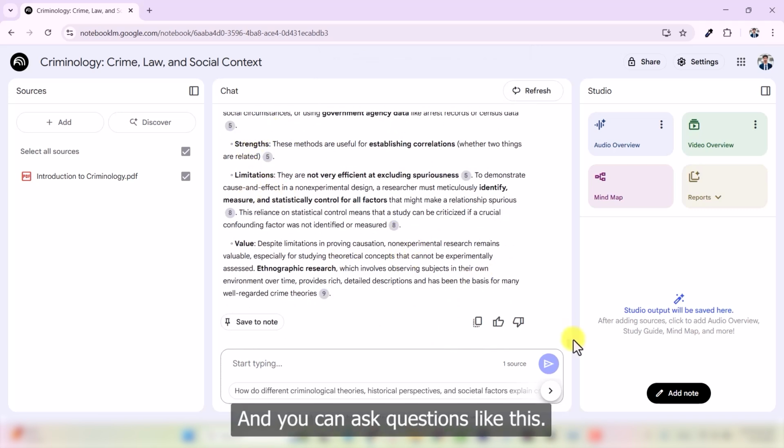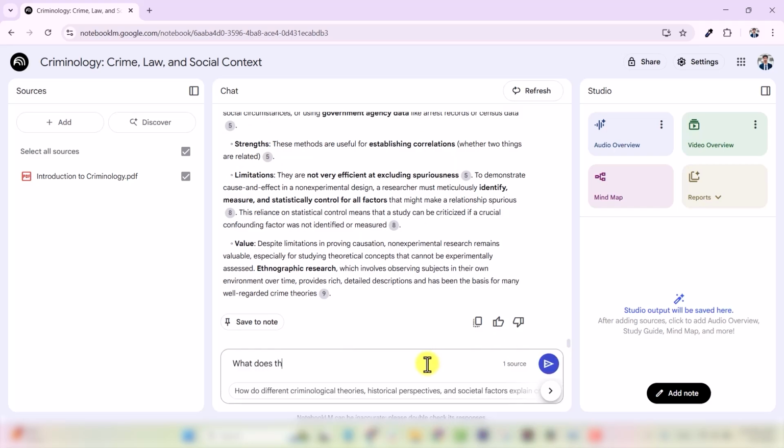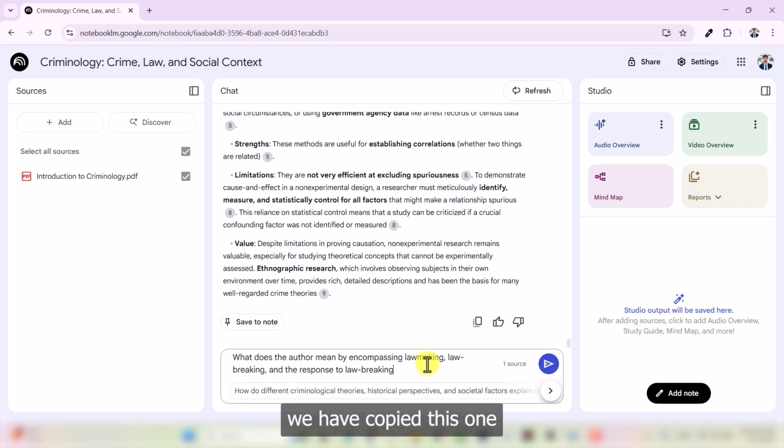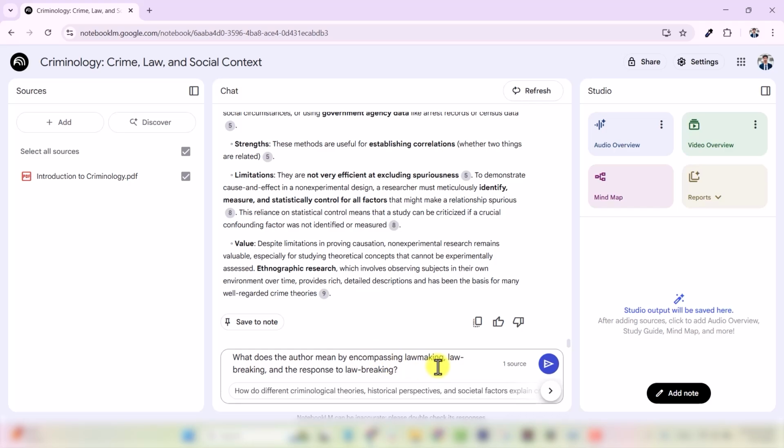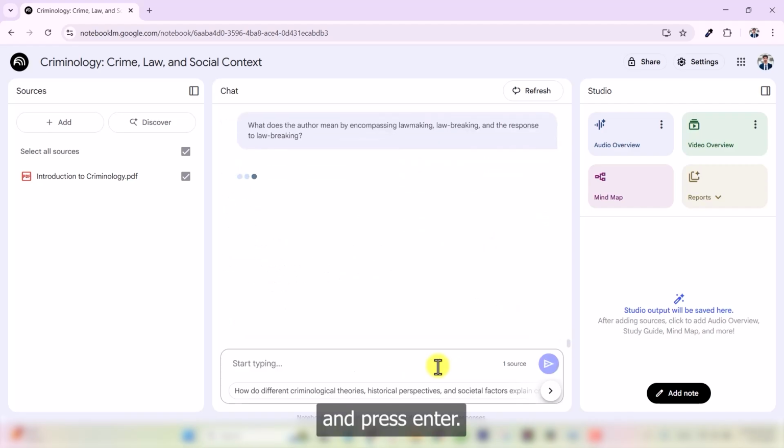And you can ask questions like this. For example, you just type in here, what does the author mean by, and type a phrase. For example, we have copied this one, encompassing lawmaking, law breaking, and the response to law breaking, and press enter.